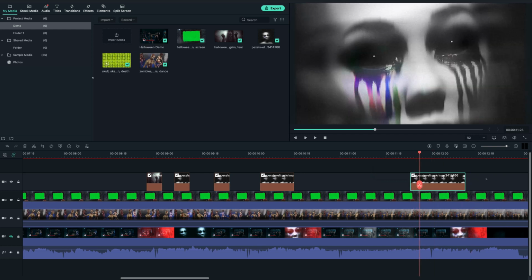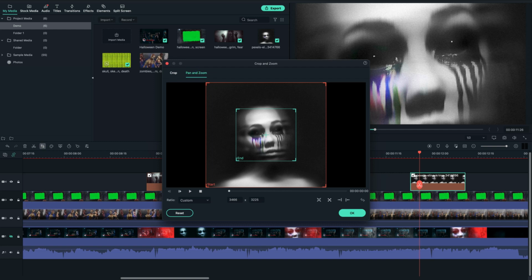As a recommendation, you can use this pan and zoom function to add a zoom to your clip, which gives a creepy effect.